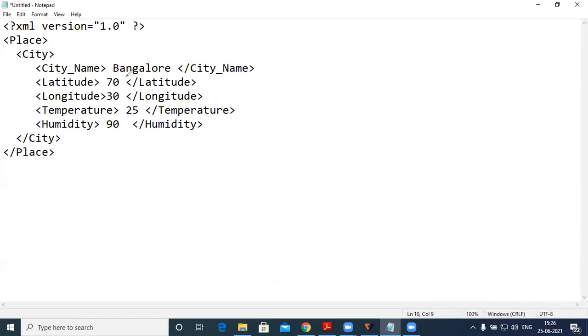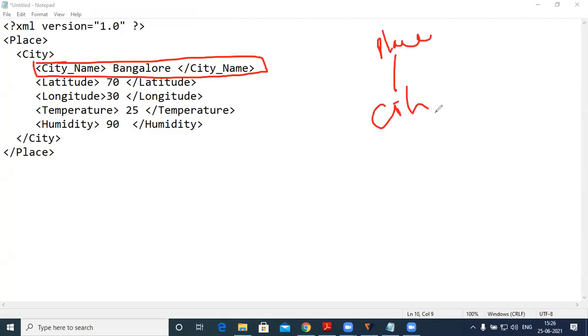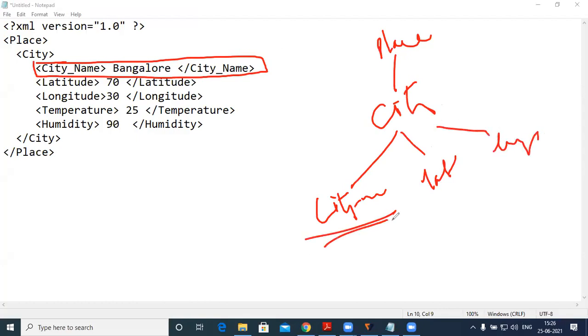See, in your XML document, there are several terminologies. What is the type of this node? We call this an element. Not only that, how to write this place: under place I have city, under city I have city name, latitude, and longitude. Everything we can call a node.